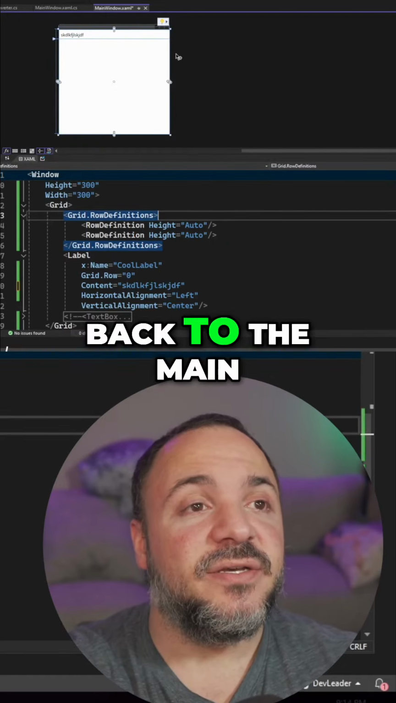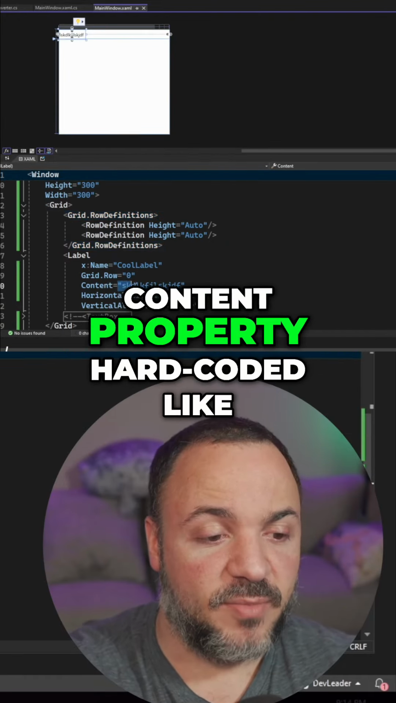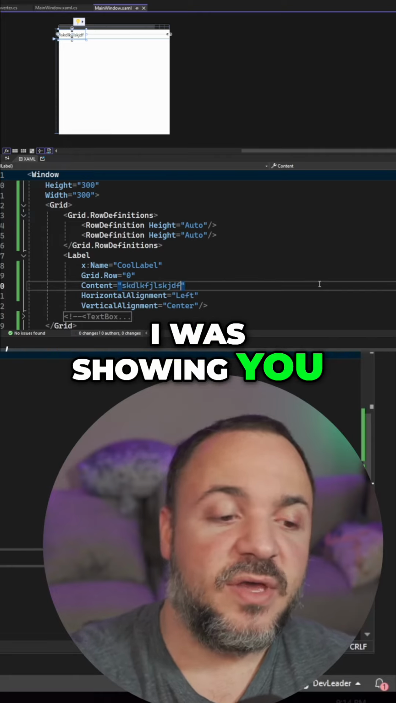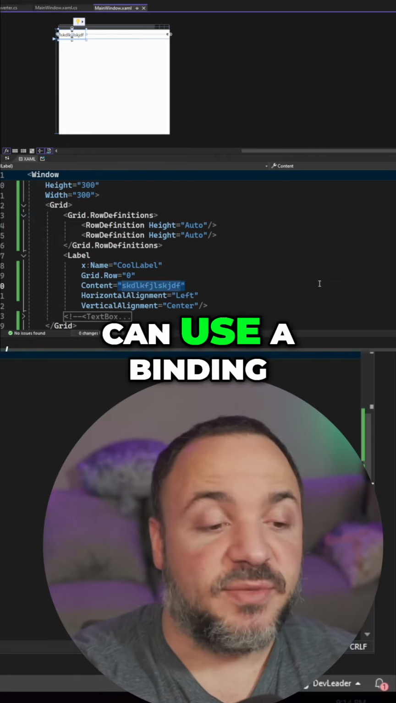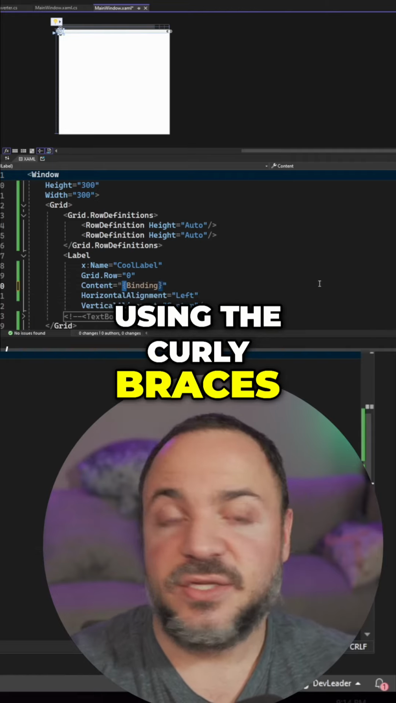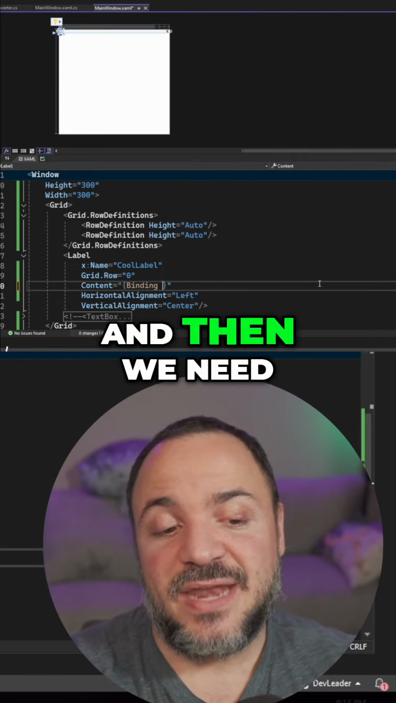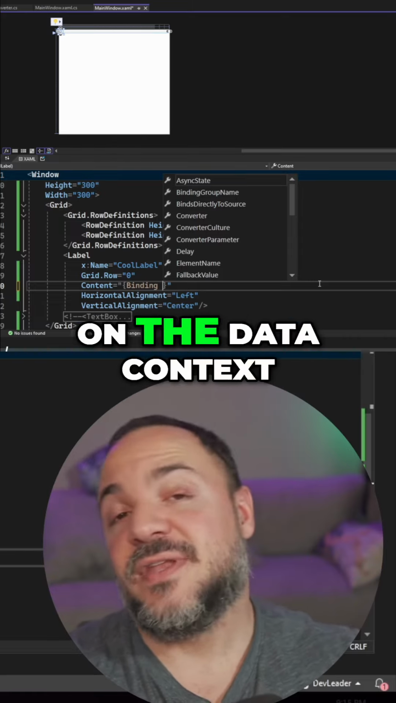So if I go back to the main window here, you can see that we just have this content property hard-coded like I was showing you, but what we can do instead is we can use a binding. So if I type in binding here using the curly braces, you need to have this syntax where we put binding inside the curly braces, and then we need to say what property on the data context we want to bind to.